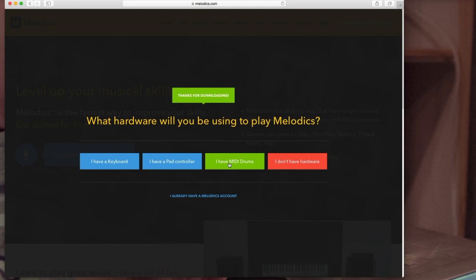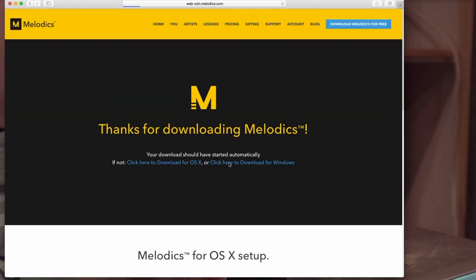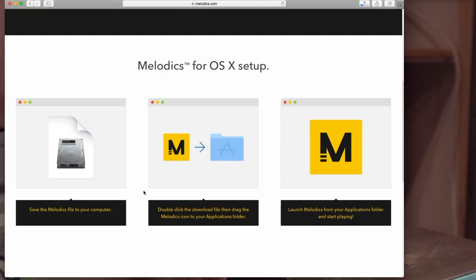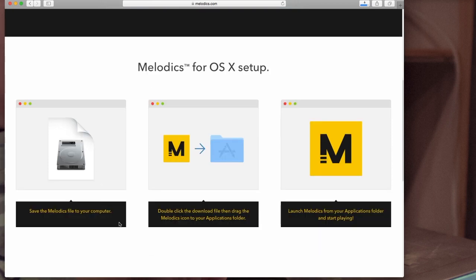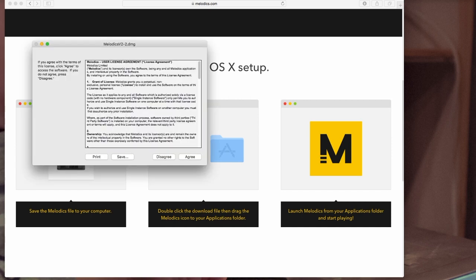And I have a TD-1 here sitting next to me. So I'm going to click, I have MIDI drums. And you see it started a download in my browser. And so they have the help right here, too. It downloads it to your browser. And when the download is complete, you just go to your Finder and go to your Downloads folder. And in your Downloads folder, you will see the Melodics V2.